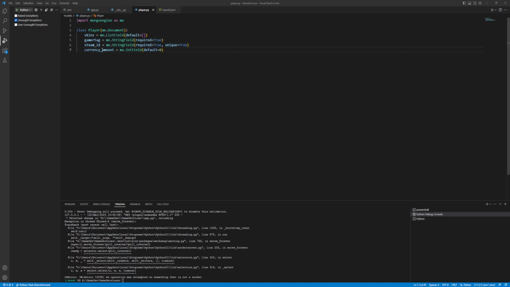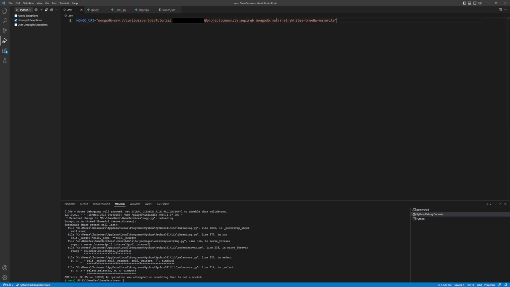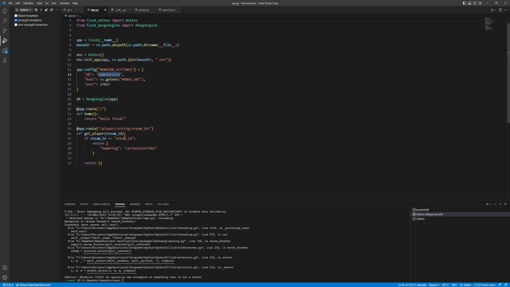Okay, now let's see how to save that. First of all, in app.py, game.services, we're going to need to put it here, just after the slash, so that it uses that database too. Now let's go back into app.py.